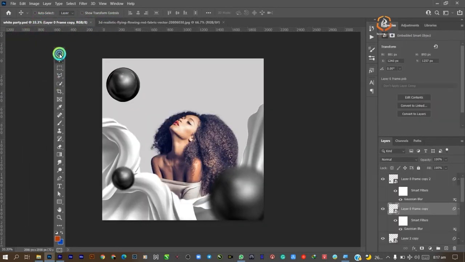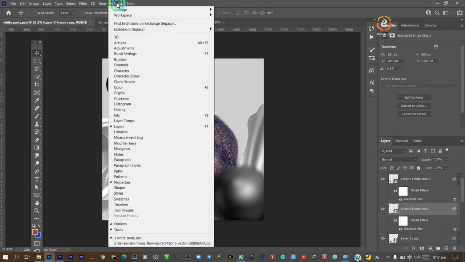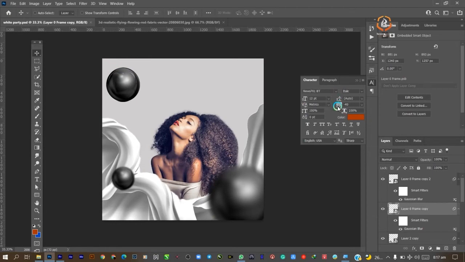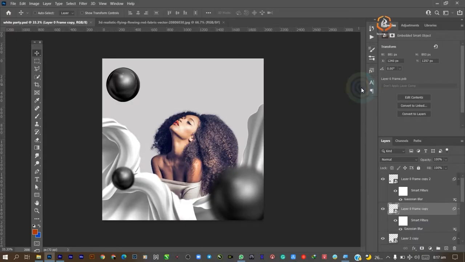Also, we have the toolbox here. We have the panels on the right-hand side of your Photoshop interface. Then we also have some panels you can easily open by going to Window. If I want to work with my text, I want to choose the typeface, font, size, I will click on Character, then this one is going to pop up, so I can work with my text. Then I can also hide them using this small double arrow, so it's going to hide them.